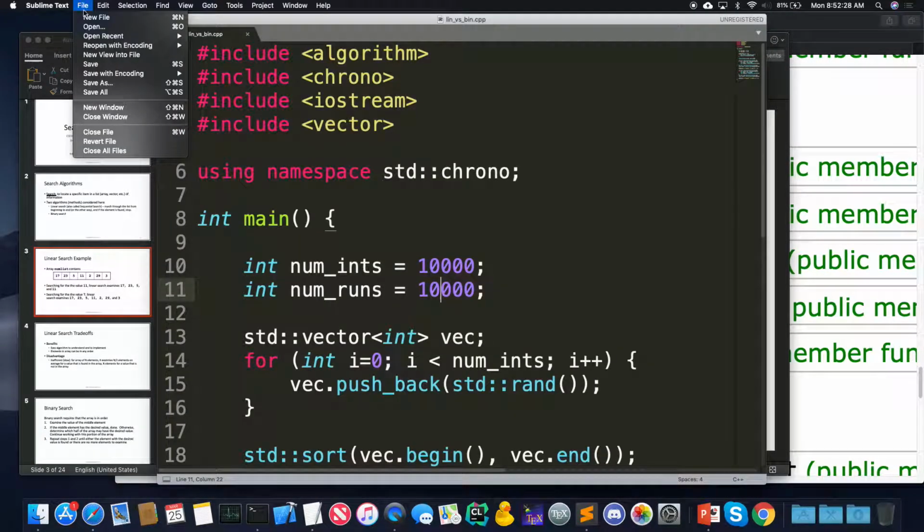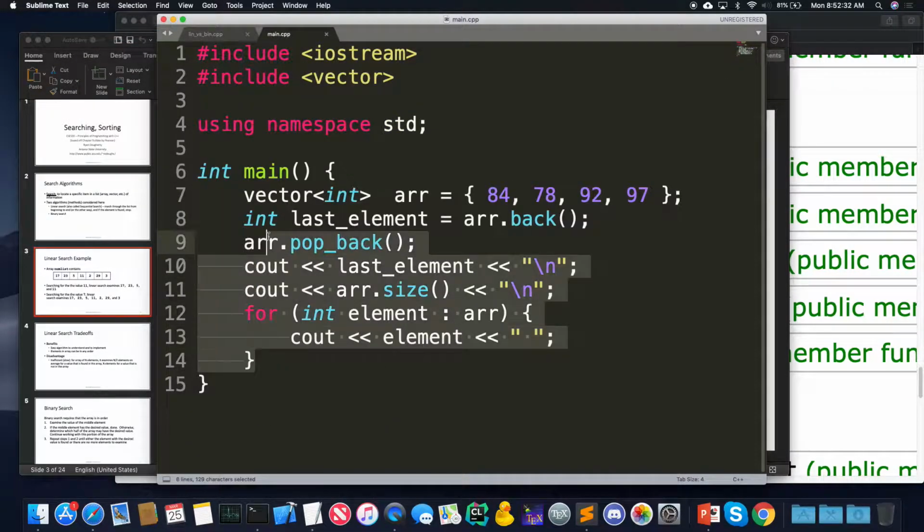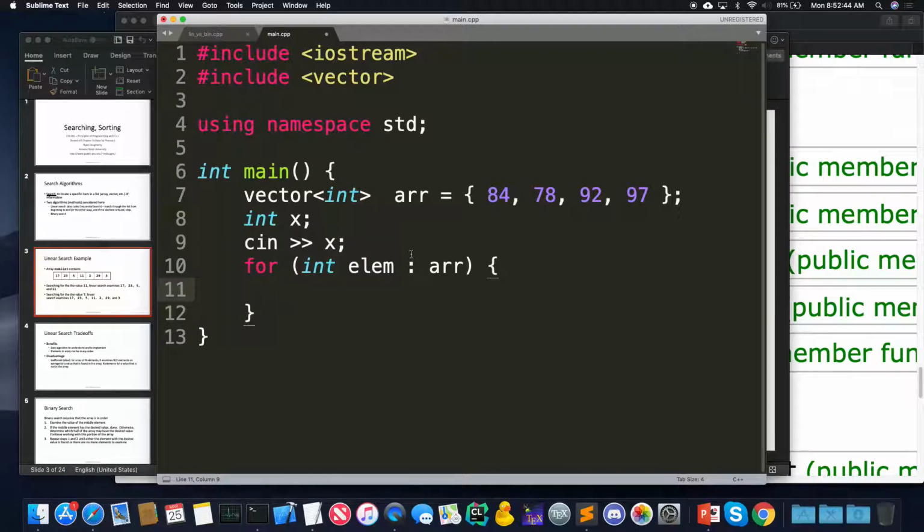Okay, so let's just have this array right here. Let's have an integer x, and then say for int elm in the array, well, vector here, doesn't matter. If the element that we're searching for is equal to the x that we are querying, is this actually in there? Then what should we say here?